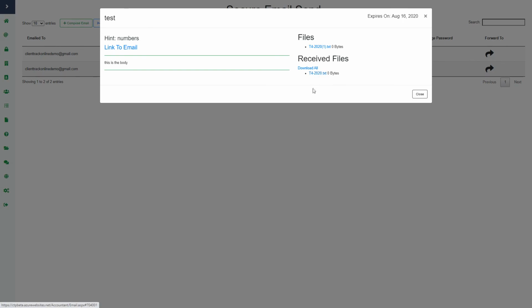So the client can upload as many documents as they would like. Say, for example, there were 5 documents and you didn't want to have to click each individual one to download it. You can just click the download all button and it will download all of those files right to your computer. Otherwise, you can just click it and it will download right to your computer.